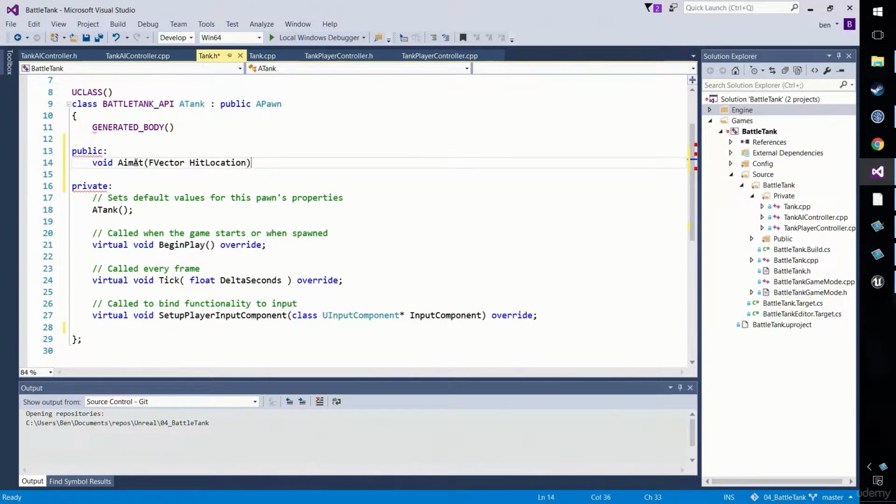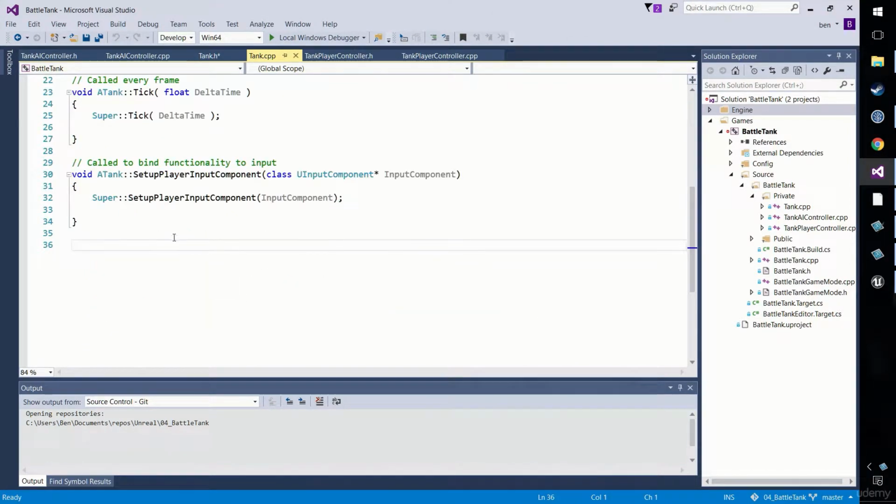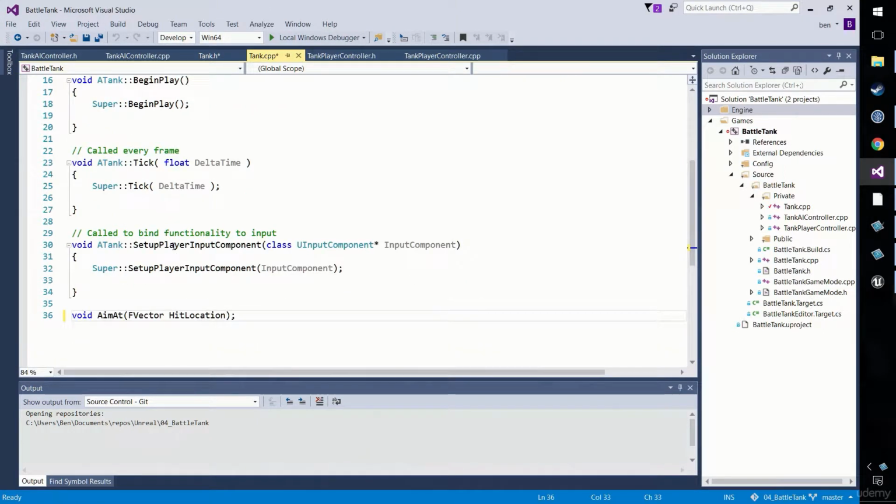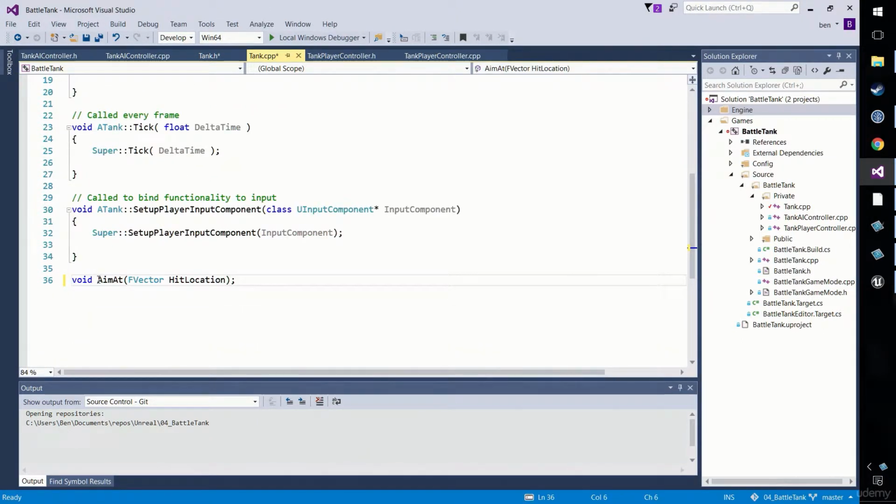In this case, we kind of mean the location of the thing we want to hit, but it is also the hit location formerly from the line trace that we did in the tank player controller because we are wanting to hit the thing that our line trace hits. So aim@ f vector hit location, cool. Let's go ahead and implement that inside the tank. I think I'll do it down here. We need an atank: to qualify the class. And then we come in here. Now we're not actually going to do the aiming now.